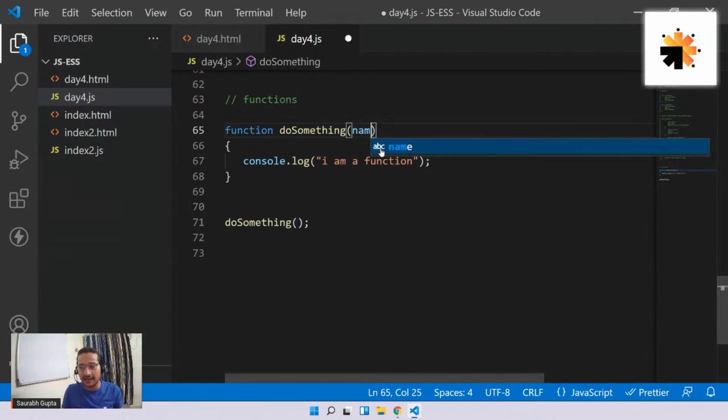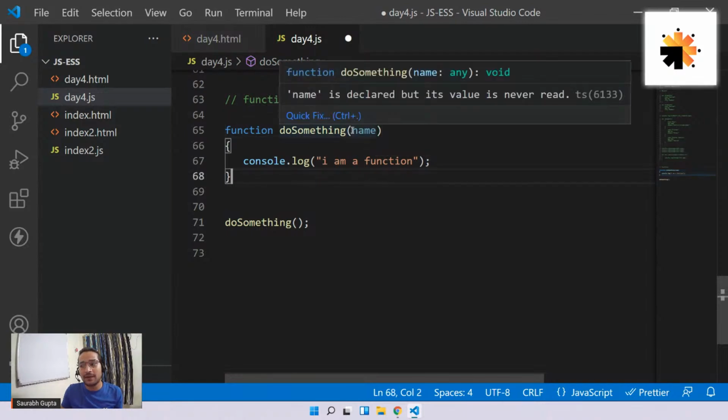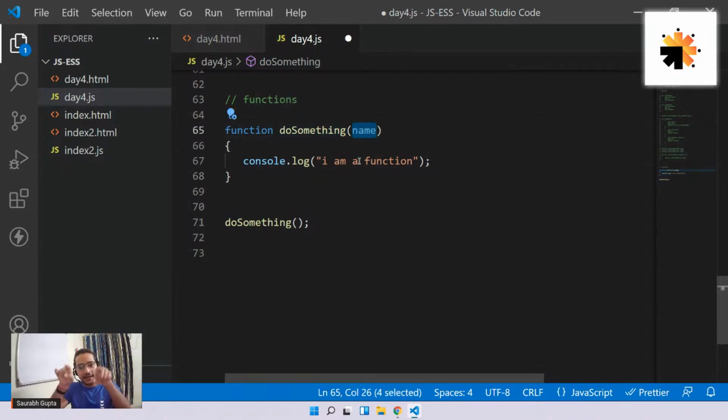Something like this. Let's say I create name. It's simply a variable that I have created inside the parenthesis. And now I can use it inside like a normal variable. I can print this name like this, console.log name. First of all, this is called a parameter. The variables that you create inside the parenthesis of a function are called parameters.